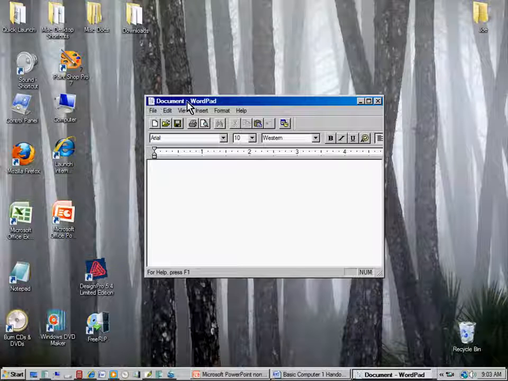First, on the left side, it is the name of the file I'm working on. It's just called document because I haven't named it. That's all it is. The program is WordPad.